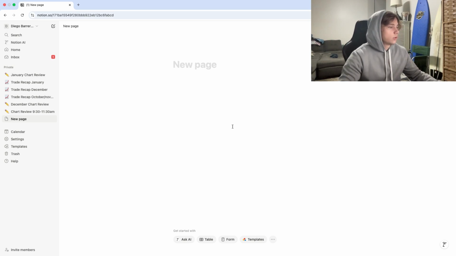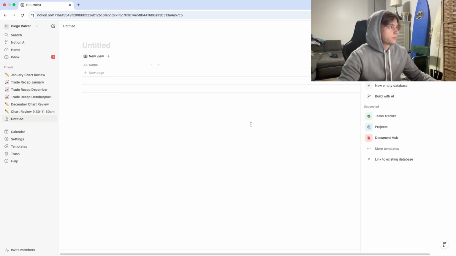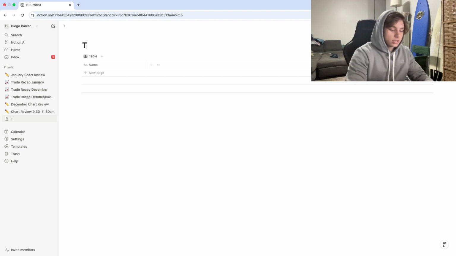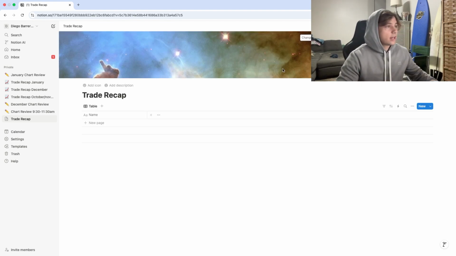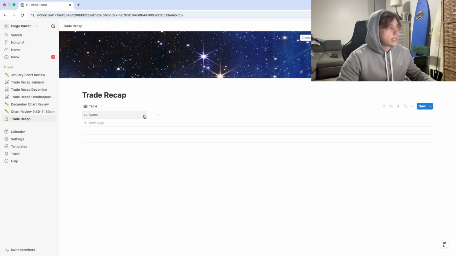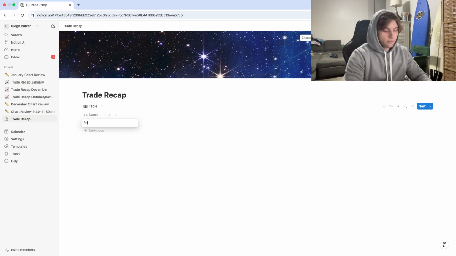First thing you want to do is make a table, right? Let's just build one together. Title it Trade Recap, right? Boom. Then you can add a cover if you want. I think this is kind of cool. Next up here, you can just drag this over and make the name as small as possible. This can be where you have the date, and you can just write in Friday, whatever day you want. That's how I would use this.